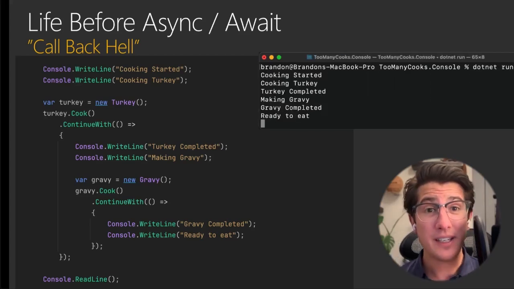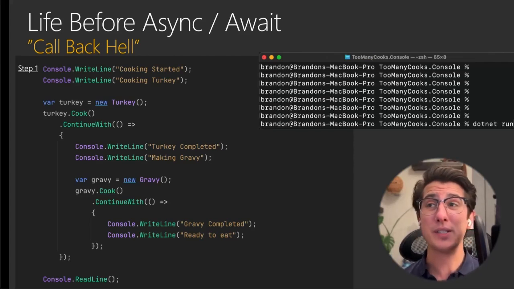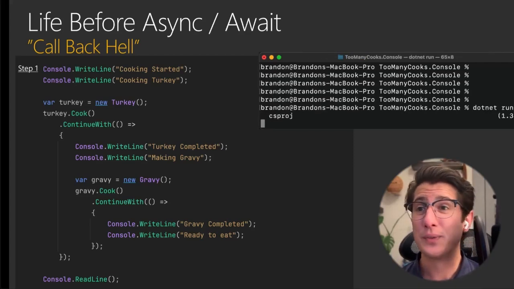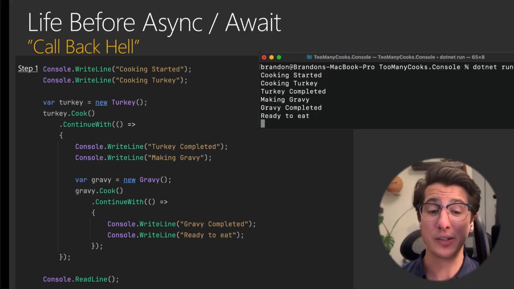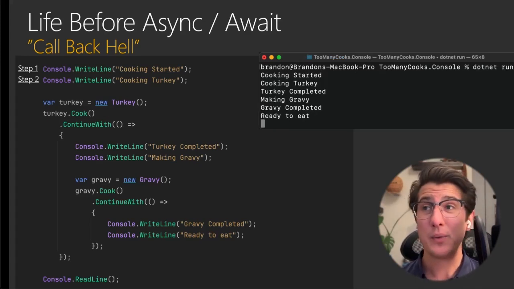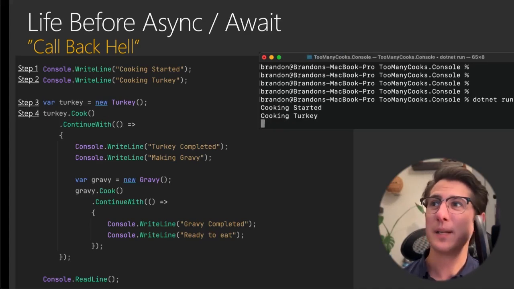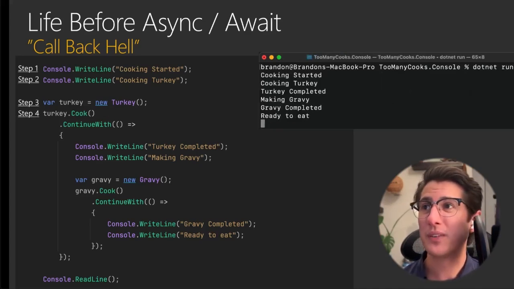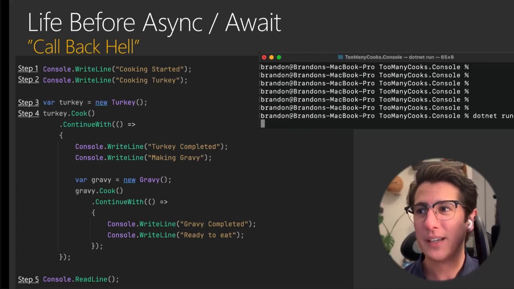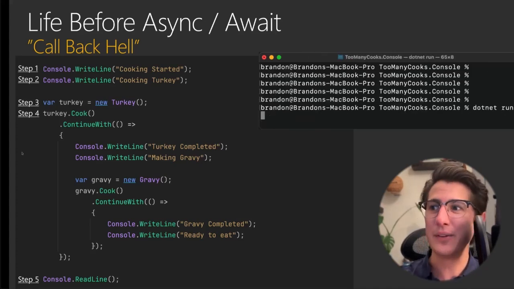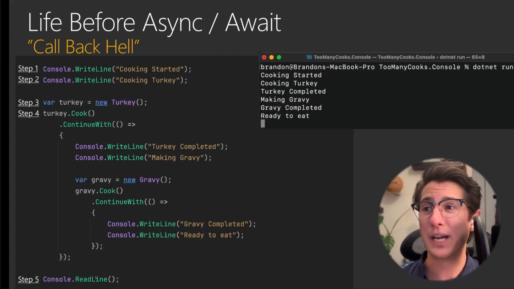And just like we saw in the example, the first step was that we printed to the console, specifically console write line, to say cooking started. The second step was printing that we're cooking the turkey. Then we initialize the turkey. Step 4 calls turkey.cook. And unintuitively, step 5 jumps all the way down here to the bottom, this console.readline.